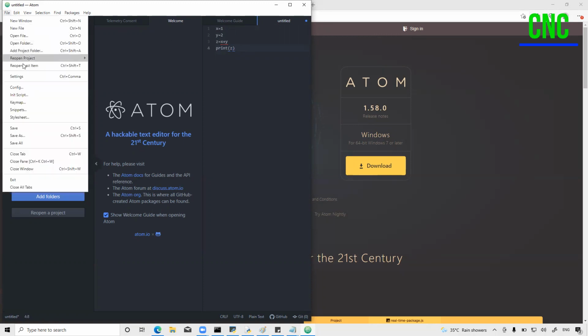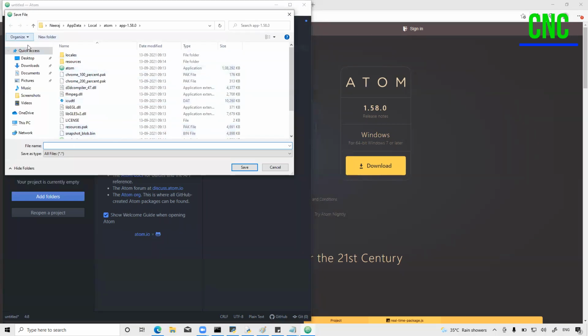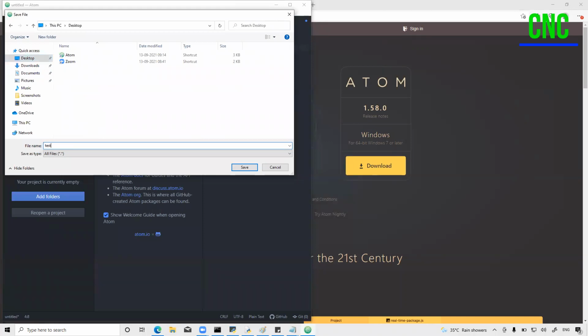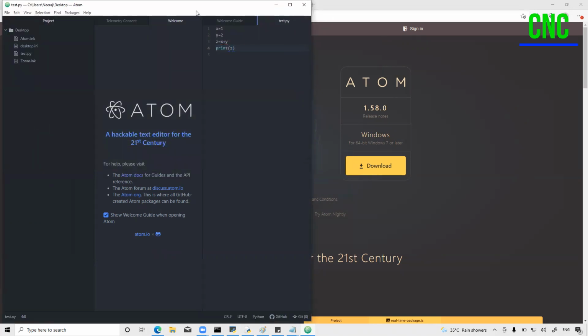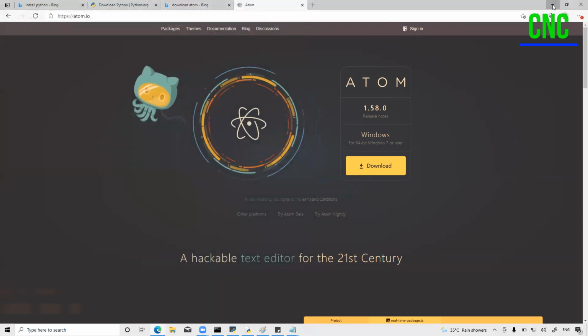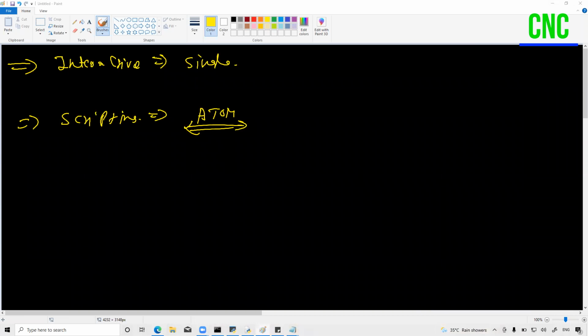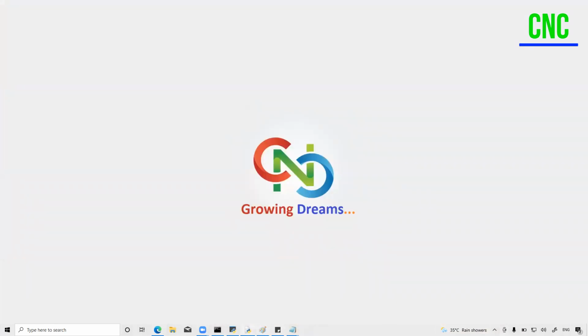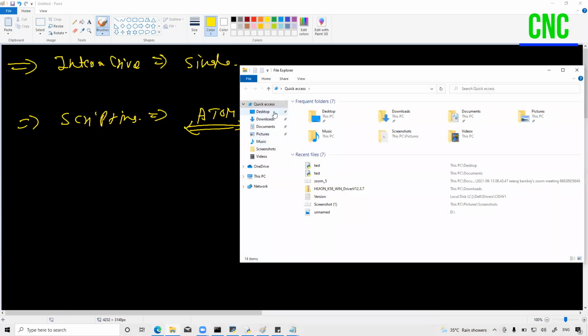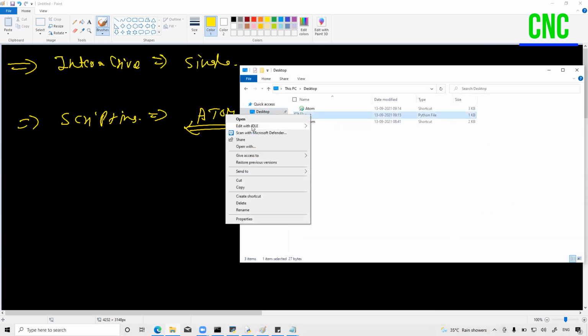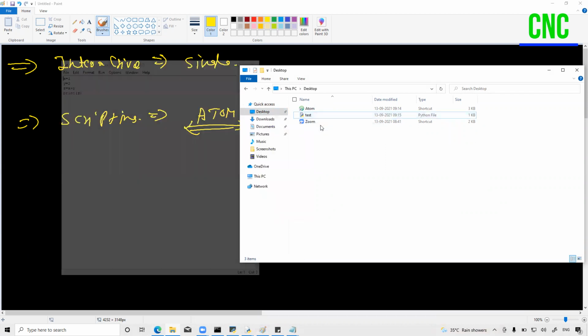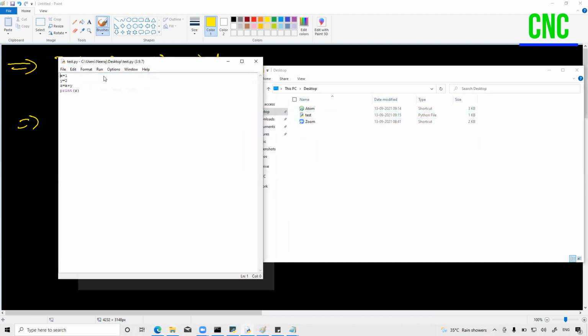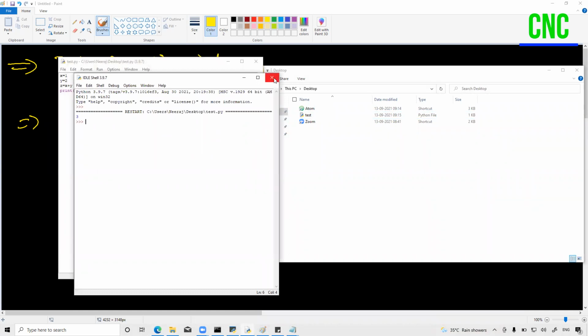And then again, I'll save this as desktop test.py again. So every time we have to use .py to save the script as a Python file, right? Save. I'll close this one right now. Now we can directly go to desktop and see the file. This is test.py. Edit this one, right? With this one. And now just run the file. And we have this output again, right? So we'll be using this editor.